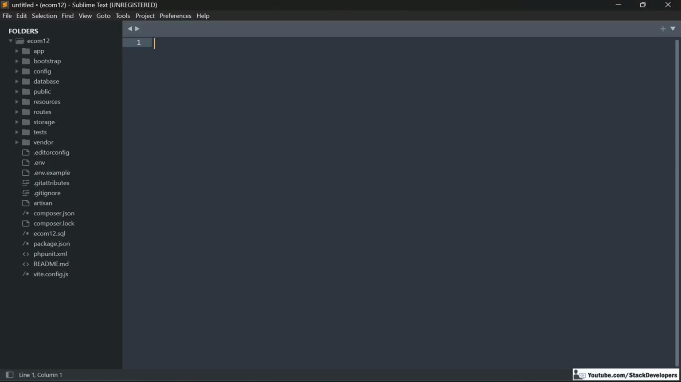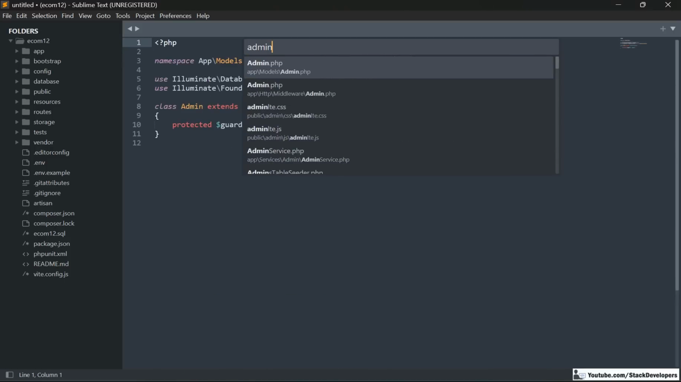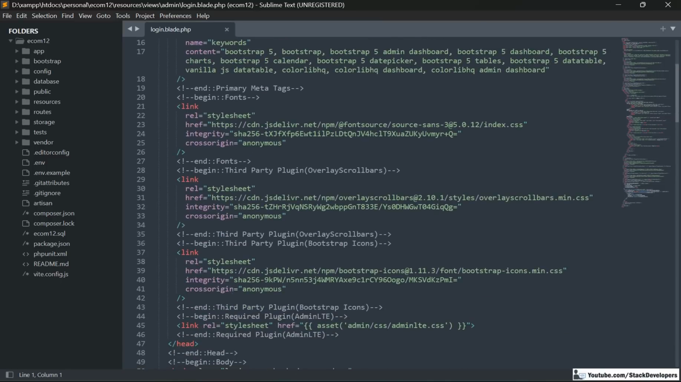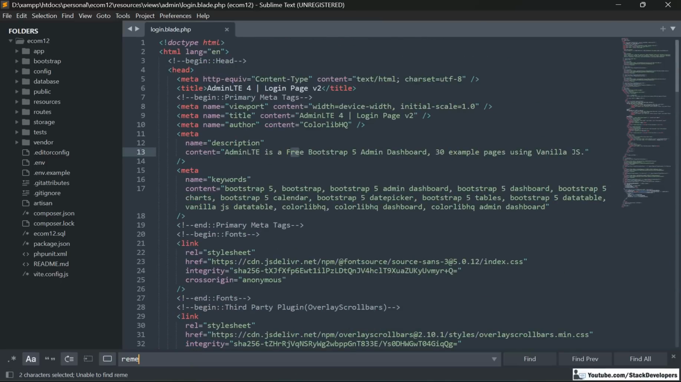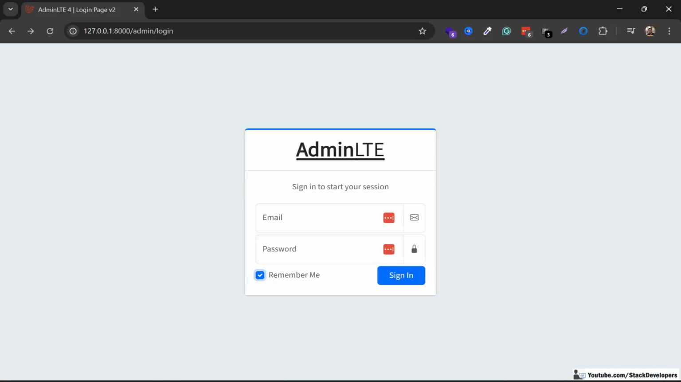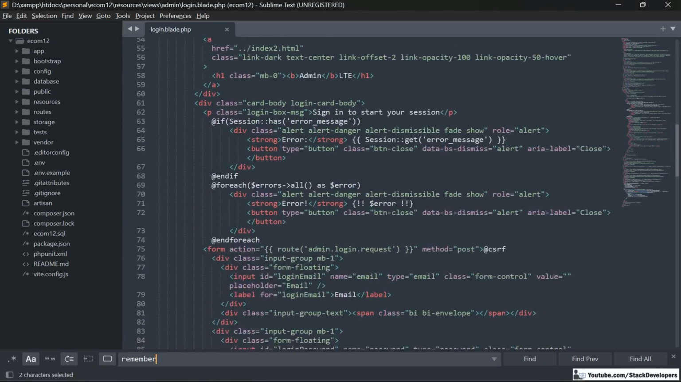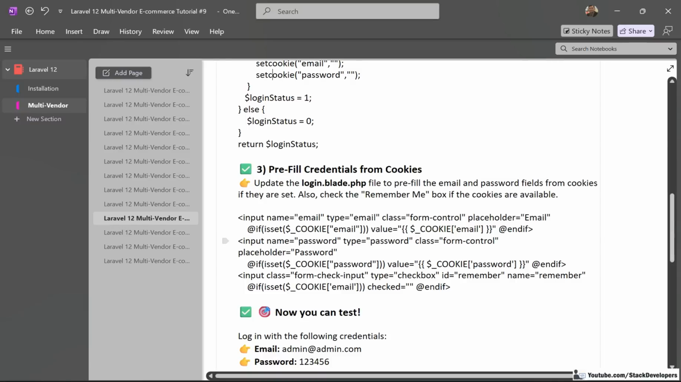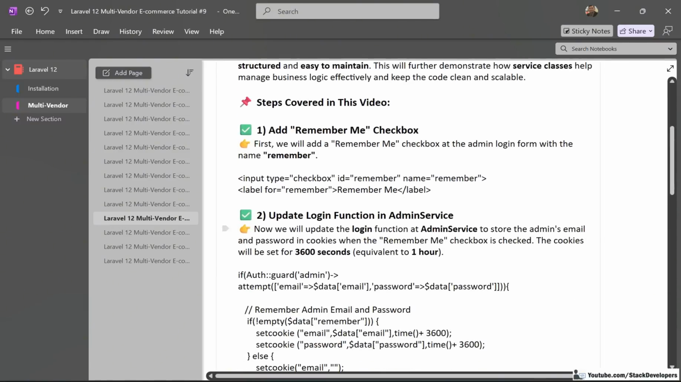I'm going to open here the admin login blade file. I think it's login.blade.php file under the admin folder. So here I'm going to search for remember, and not able to find, and I will search for this remember me here. It's here. Okay, so I will make sure that here ID as well as the name must be remember. Okay, so you can check here ID as well as the name is remember.